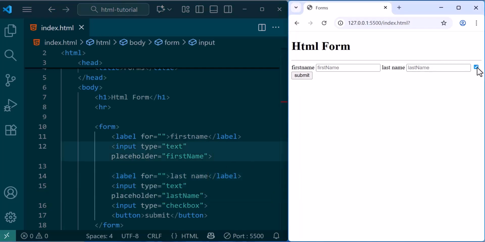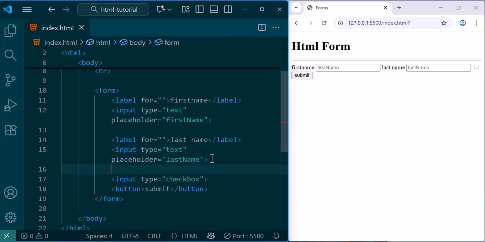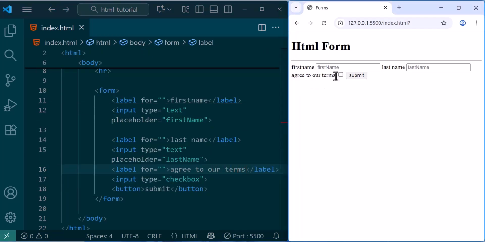Most of the times we encounter this checkbox. For example, we can create a label and say checkbox. We see something like this. Let's say label, and we see most of the times we see something like agree to our terms, and then you can check or uncheck. So if you agree with our terms, you can check it or not.